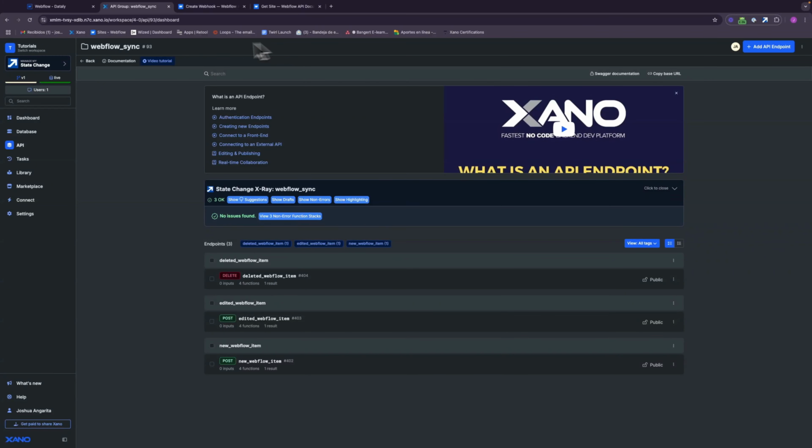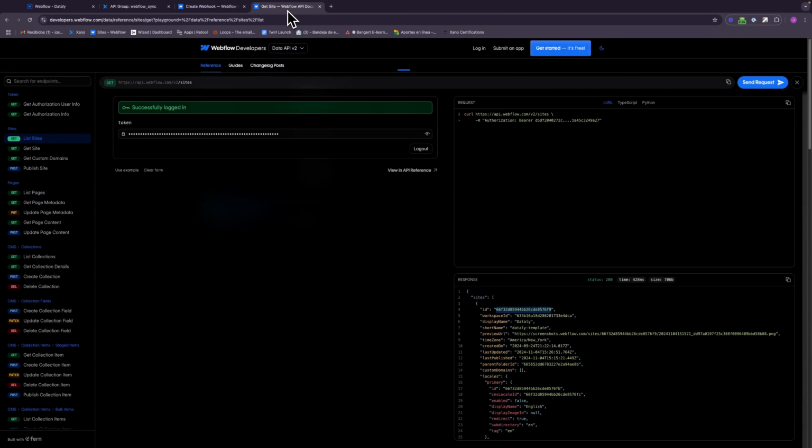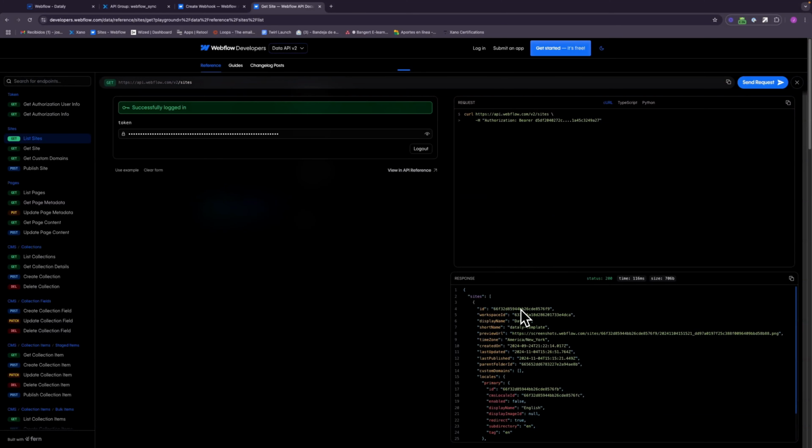First, we have to go to Webflow's API page. Here we have the list sites GET function. We have to authenticate, and here I have already done it. So we will send the request and we get this ID for this site. As we can see, it's Dataly, which is the name of the one I am using. So I will take this ID.